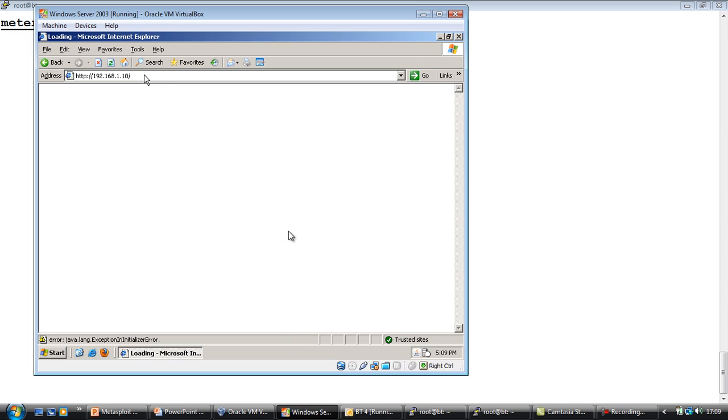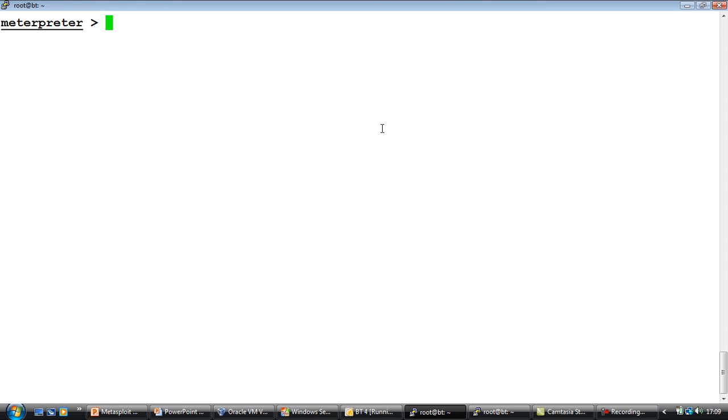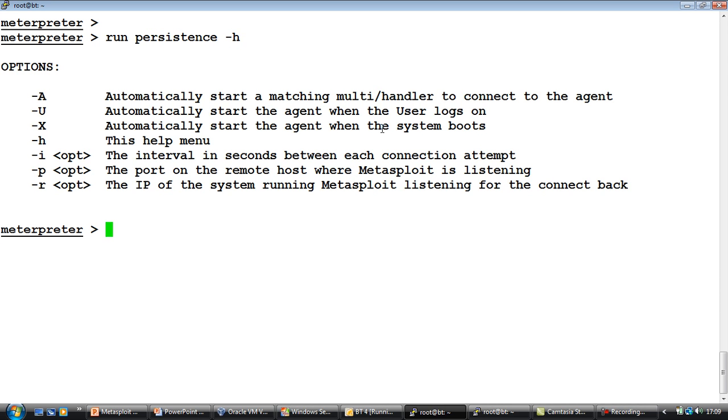This is our setup which we've been using for the last couple of videos. The Windows Server 2003 Enterprise Edition. And we already have a meterpreter session using which we've broken into the machine. Right, so in order to run persistence, let's first understand the different options. A backdoor by definition has to be available always, right? Because of that, the backdoor should probably allow entry as soon as the system boots.